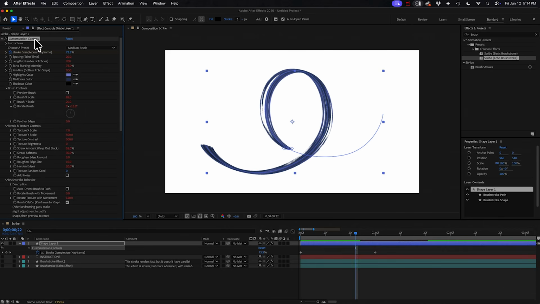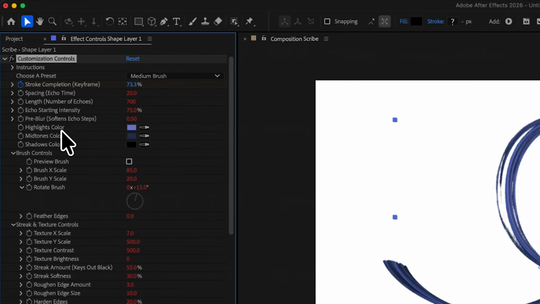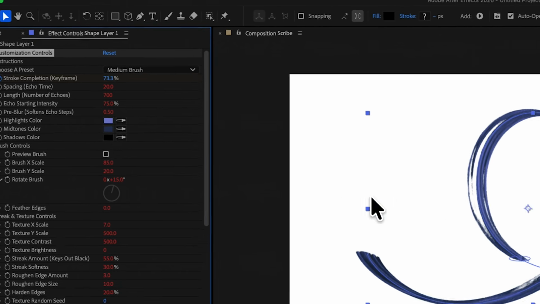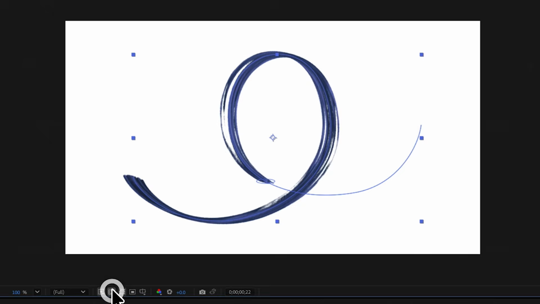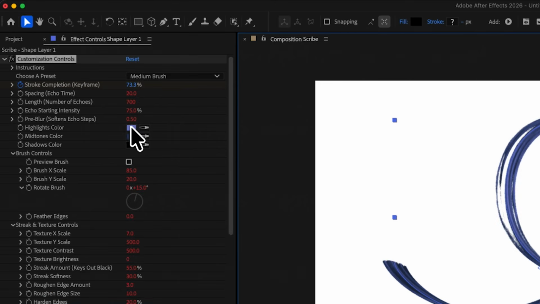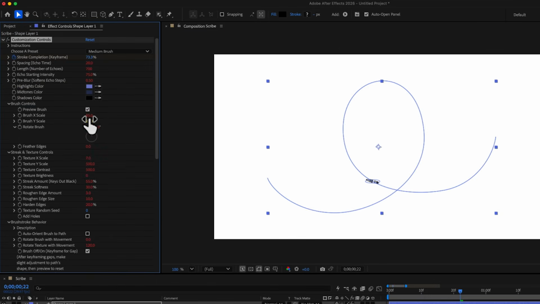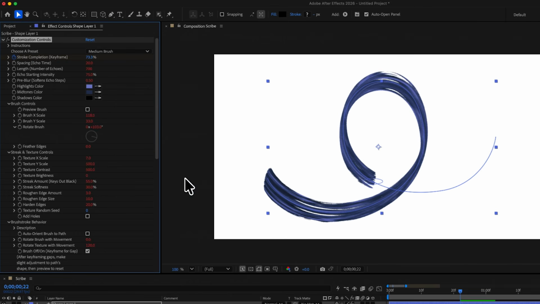Alright, just a quick run through these controls. You have 3 color controls here, but the black parts of the brush texture actually get keyed out, which is what creates the transparent areas for the streaks. So what that means is you'll mainly just adjust the highlights and midtones, and this third color control probably won't do much. In this brush control section, you can click the preview brush checkbox here, and it'll turn off the echo effect and all the other effects except for the turbulent noise, so you can see your brush texture and customize it. In the streak and texture controls here, you can adjust how much of that black is keyed out to create that streaky look, and you could adjust the roughness.